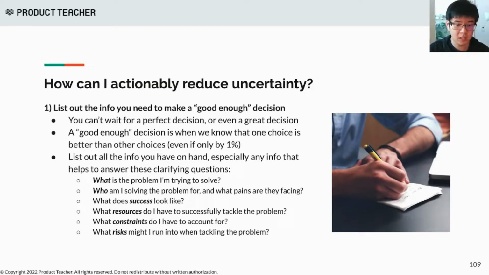What does it look like? What are the resources that I have on hand that I can actually use to tackle the problem? What are the kinds of constraints that I'm running up against? Like, why is this so difficult? What are the different things that I'm worried about? And what are the sort of risks that I might run into when I'm tackling this problem?